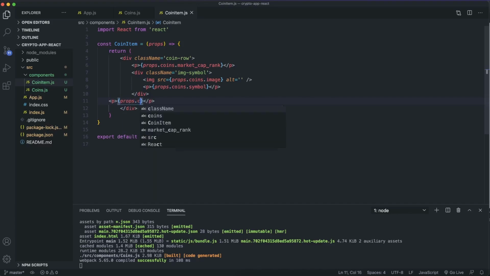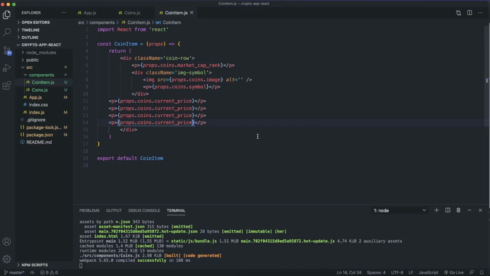props.coins.current_price. I'm going to go ahead and copy this down a few times here. The next one is going to be price change percentage 24 hours. So price change percentage _ 24 hours. Perfect, like so. The next one is going to be total volume. Total volume. And then the last one is just going to be market cap.